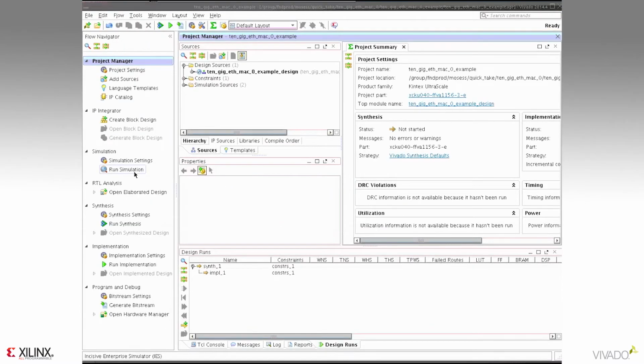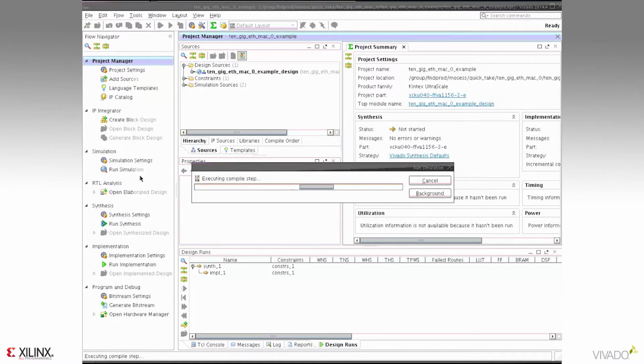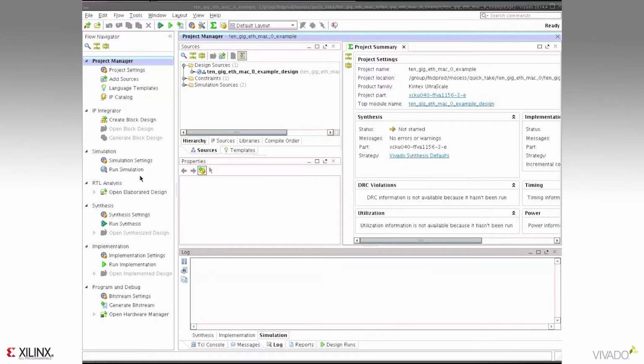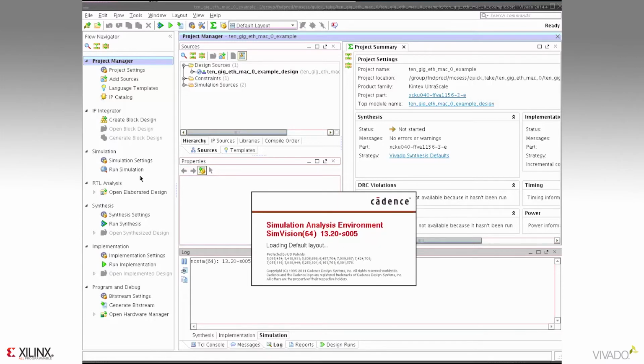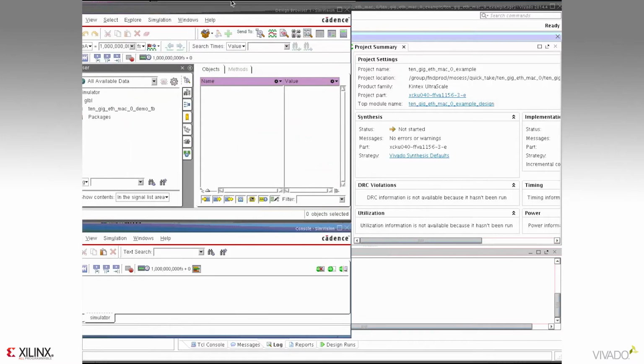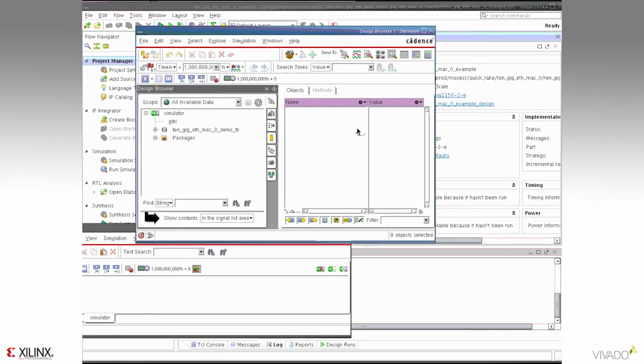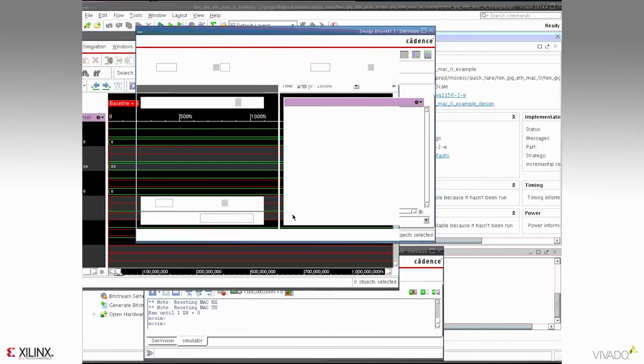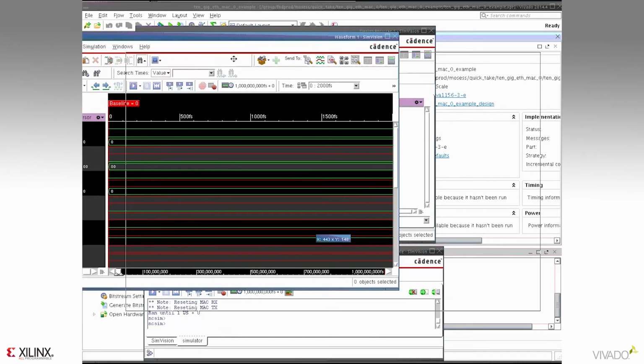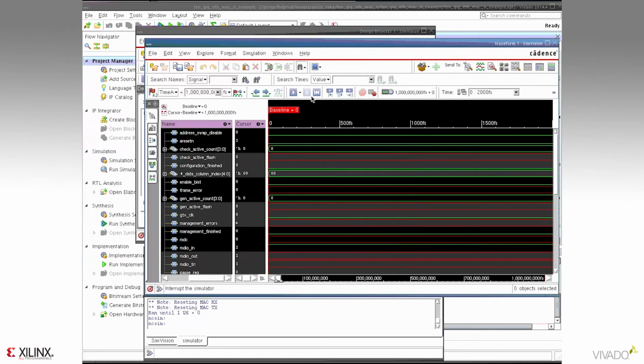Now that we've compiled the libraries and set up the simulator through simulation settings, let's run a quick simulation. I've opened a 10 gig Ethernet MAC example design for this and clicked on Run Simulation. Vivado will inform you of every step of the simulation process through the Run Simulation progress bar. Once the compile and elaborate complete with no errors, the GUI will be launched. Running simulation from the GUI is extremely easy once you set up the tools and compile the libraries.